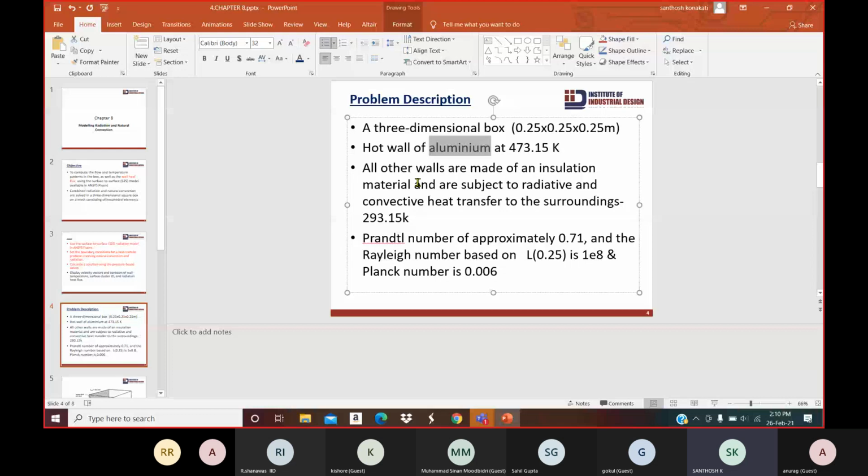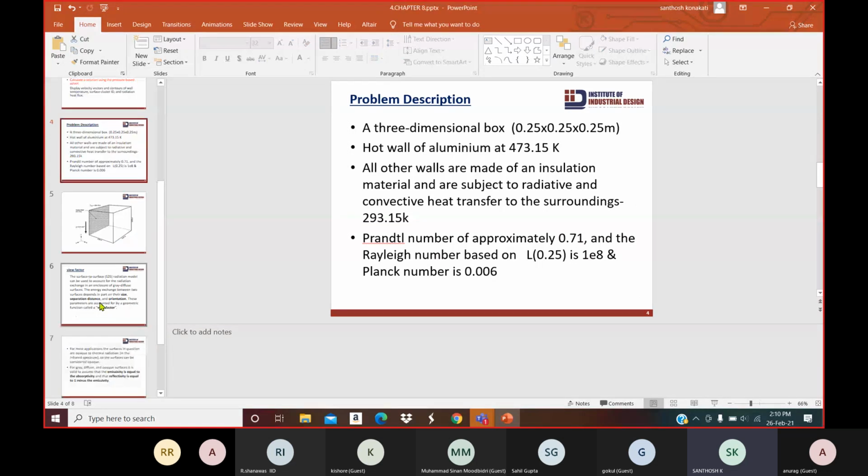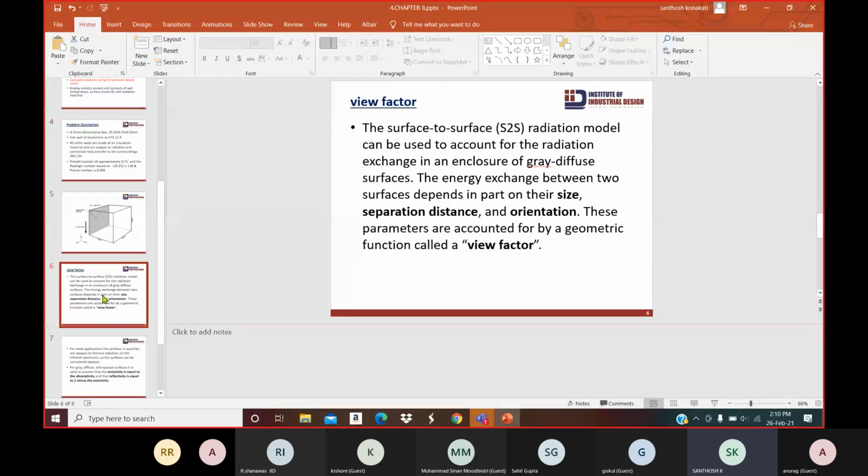The surrounding temperature is 293.15 Kelvin, and they have mentioned the Prandtl number approximately 0.71, and the Rayleigh number based upon the length of 0.25, which is 1e8, and the Planck number is 0.3006. So these are the inputs they have given here. And there is one important parameter we have to see. Yes, here we have a view factor.